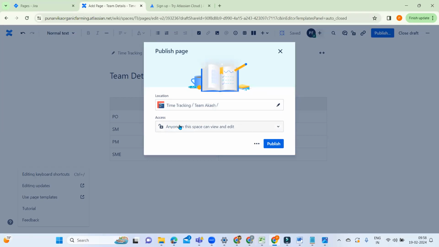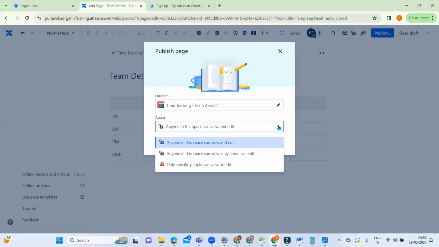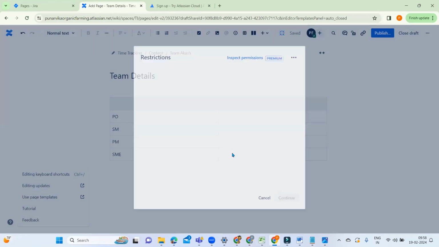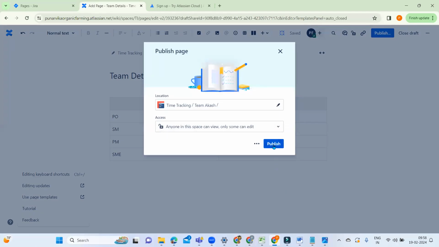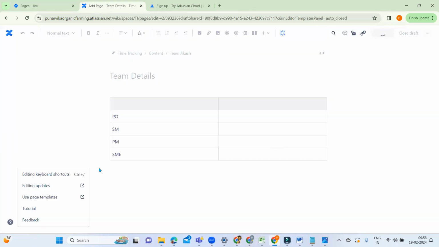So you can give access also. Anyone in this space can view and edit. No, I don't want that. Anyone in this space can view, only some can edit. Only some, in the sense people whom I add, right? They can edit. So later we can do this access and all. Just publish it.